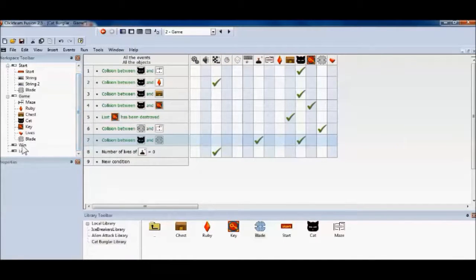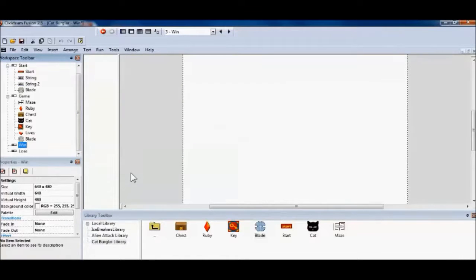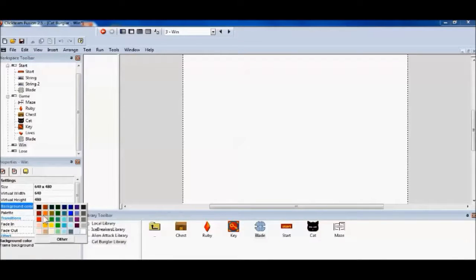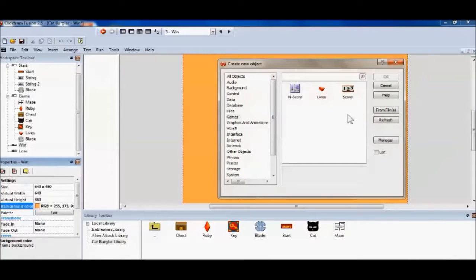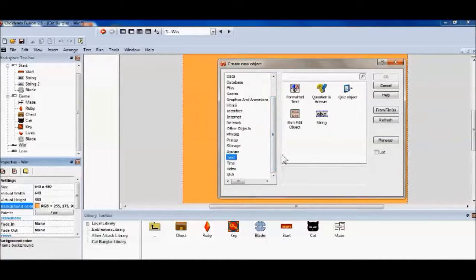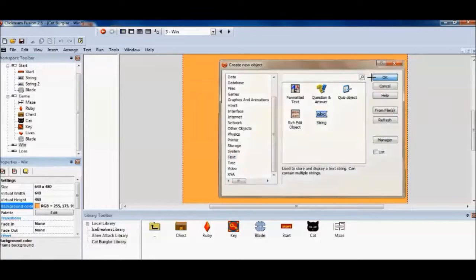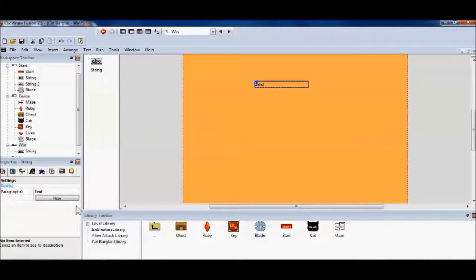So I double click my win. I'm going to make this a color. So I click on my RGB, my win screen. It's going to be a happy color. Make it nice and orange. Okay, so I'm going to click Insert, New Object. I come back to All Objects and come down and find the word Text. Click on String, click OK. We're going to put in here, congratulations, you won.